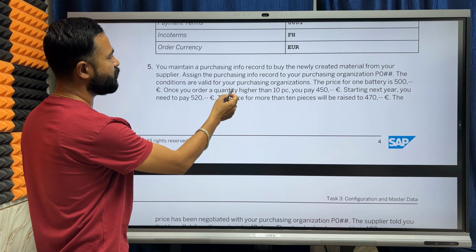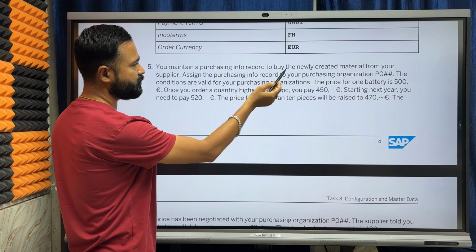So now here you can see there is an info record. You have to maintain some pricing details.